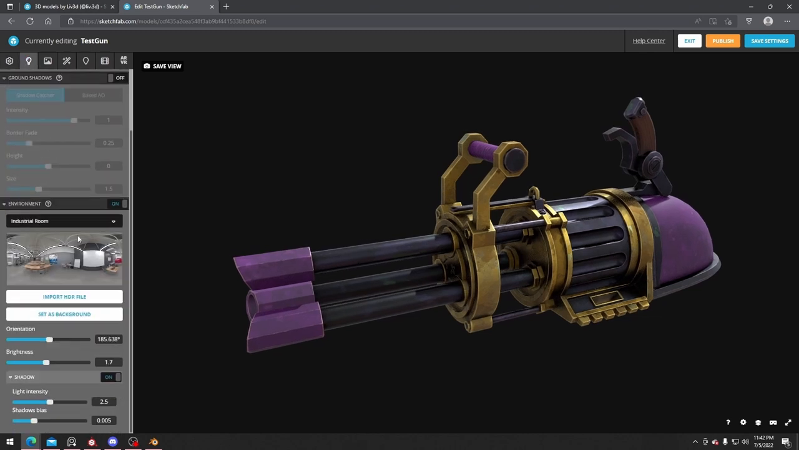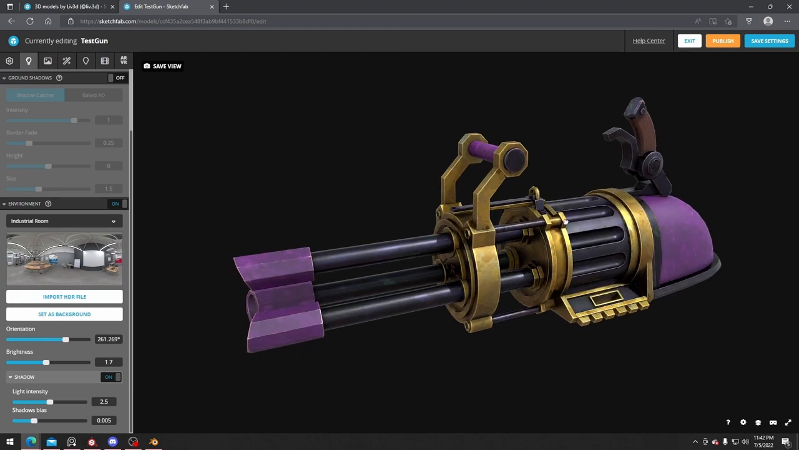For the lighting, I do like the industrial room. If you were to hit Alt and right click, you can rotate your HDR around, and I'll just have it so that this part is lit pretty well.